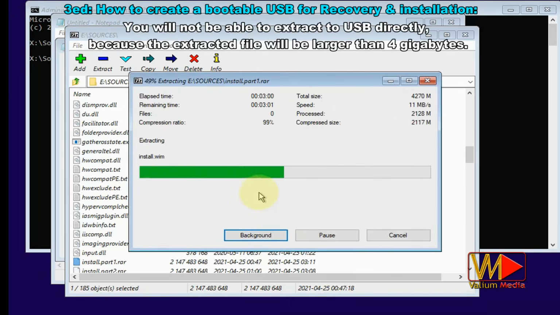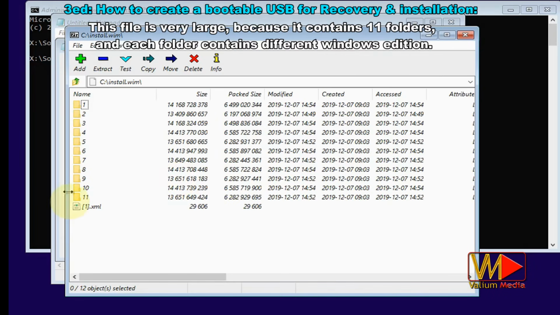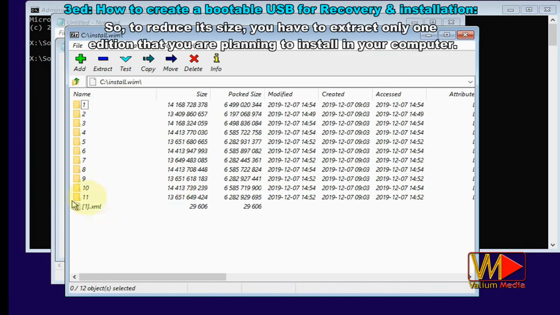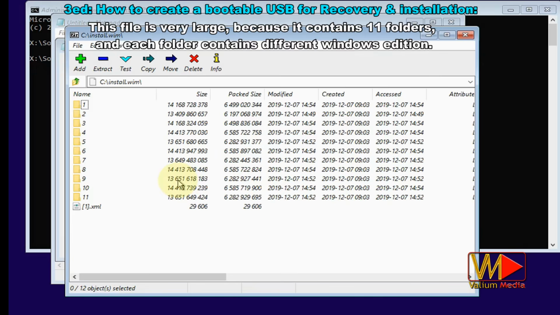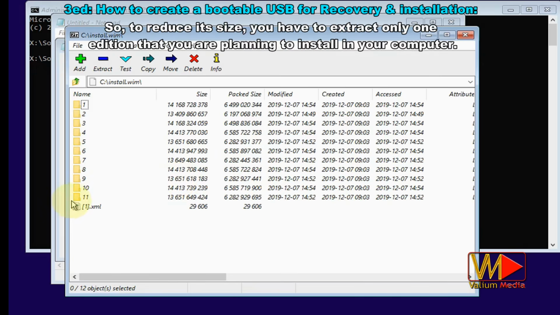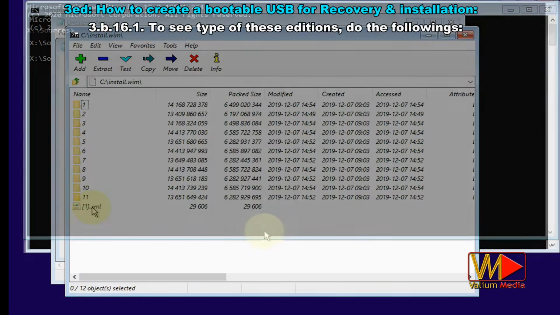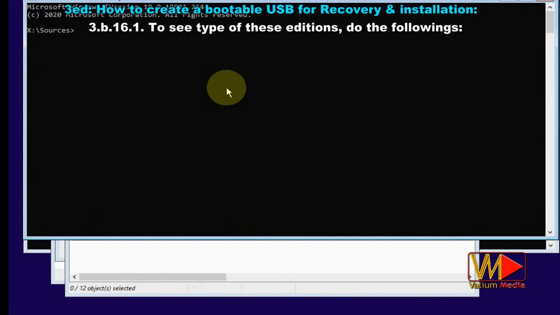You will not be able to extract to the USB directly, because the extracted file will be larger than 4 GB. This file is very large because it contains 11 folders, and each folder contains a different Windows edition. So, to reduce its size, you have to extract only the one edition that you are planning to install on your computer. To see the type of these editions, do the following.